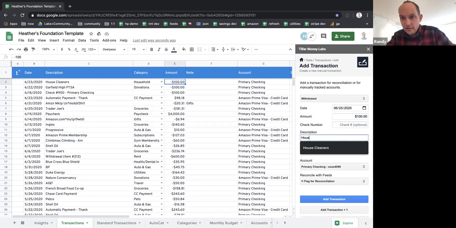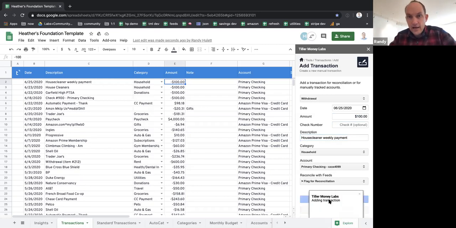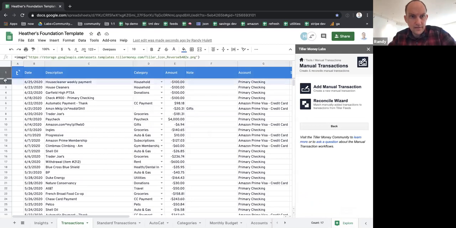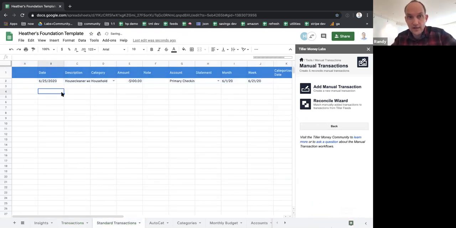Let's say house cleaner, weekly payment, household, and then let's say that's the account. So I'm going to add that transaction. This is how I would do this. I would copy these two columns here. Your columns in your source sheet that you're going to paste from match up exactly with the format of this transaction sheet. And I'd paste the header row and also the row of data into this sheet.